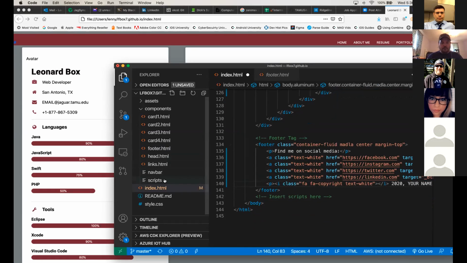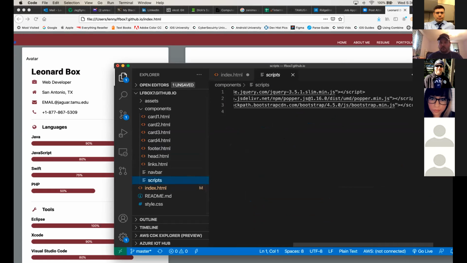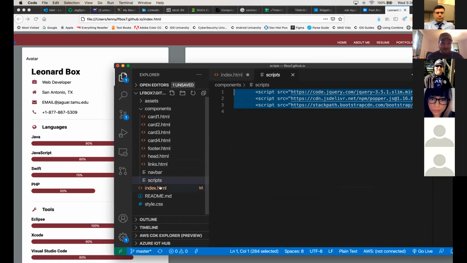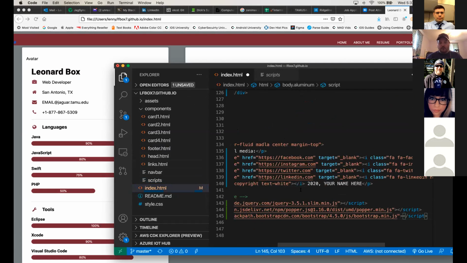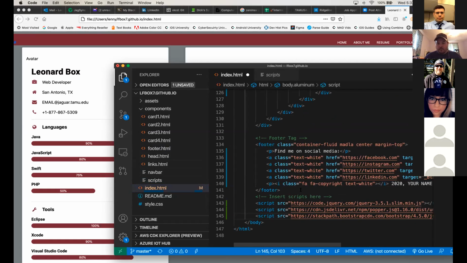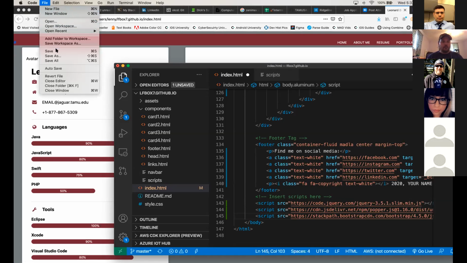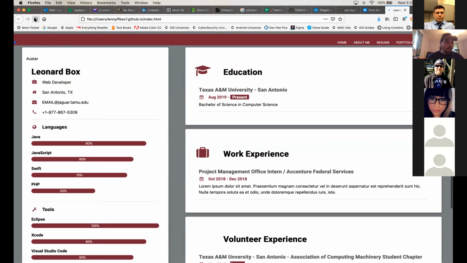All right. And then we're going to take the last piece, which is scripts. And then we'll drop those down here. And those scripts are all of your JavaScript. So CSS styles, HTML depicts, and JavaScript makes things move, whether it be buttons or menus or what have you. So I'm just going to save all and refresh.